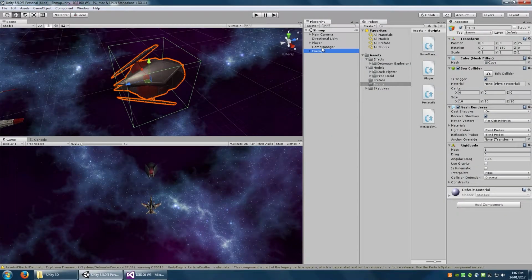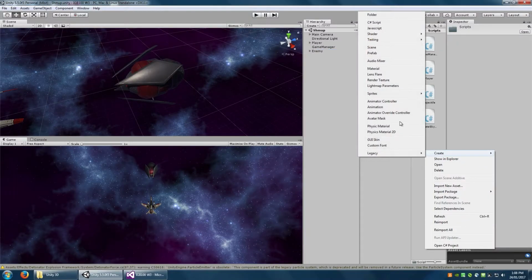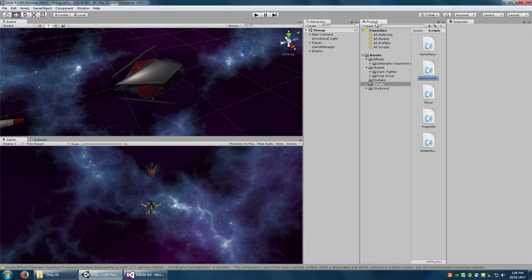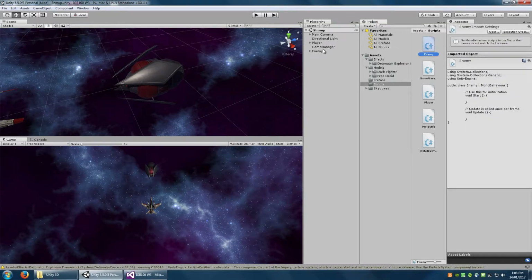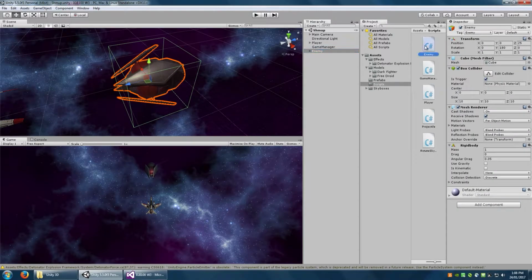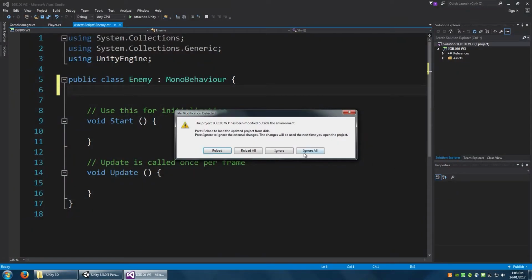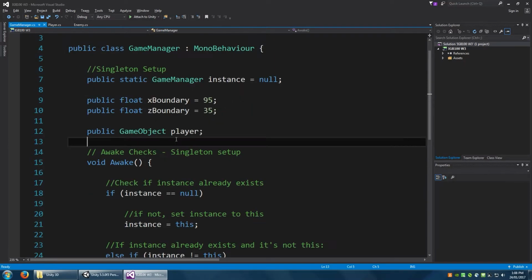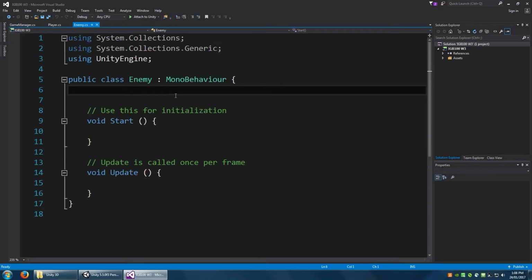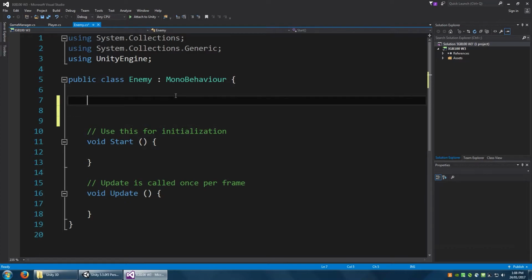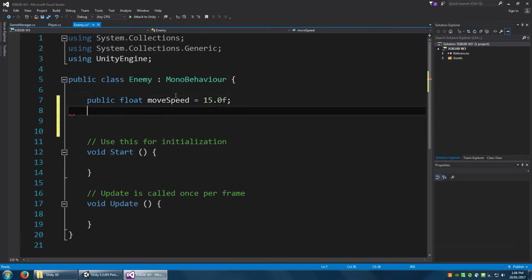So when your enemy is tagged as an enemy, we're going to need to attach a new script to this. So within your scripts directory, within the assets folder, make a new script, C# script, call it enemy, and attach it to your enemy object. Open that up in Visual Studio. Now, our enemy is going to have a little bit of basic functionality, the first being the ability to move towards you. So let's make a public float move speed and equal to something like 15.